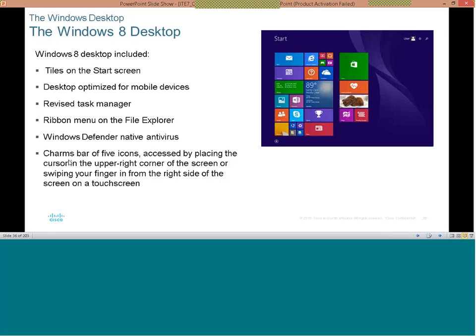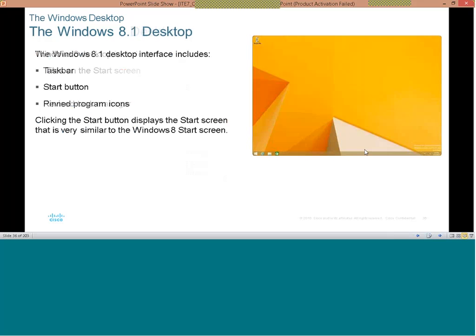antivirus. A Charms bar of 5 icons accessed by placing the cursor in the upper right corner, which you can see at the far right upper corner, or on the touchscreen, by sweeping your finger in from the right side of the screen, so we can see this here. And then for Windows 8.1, the desktop interface includes a taskbar and a start button, which you can see with the Windows icon at the bottom, and pinned program icons. Clicking the start button displays the start screen that is very similar to the Windows 8 start screen.